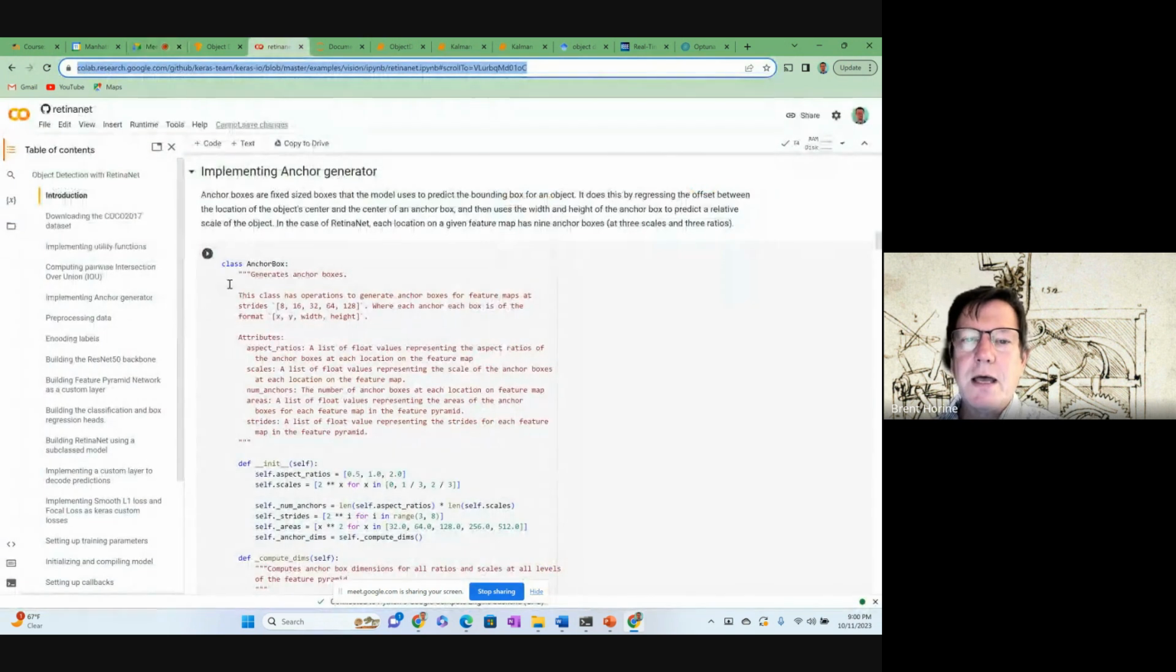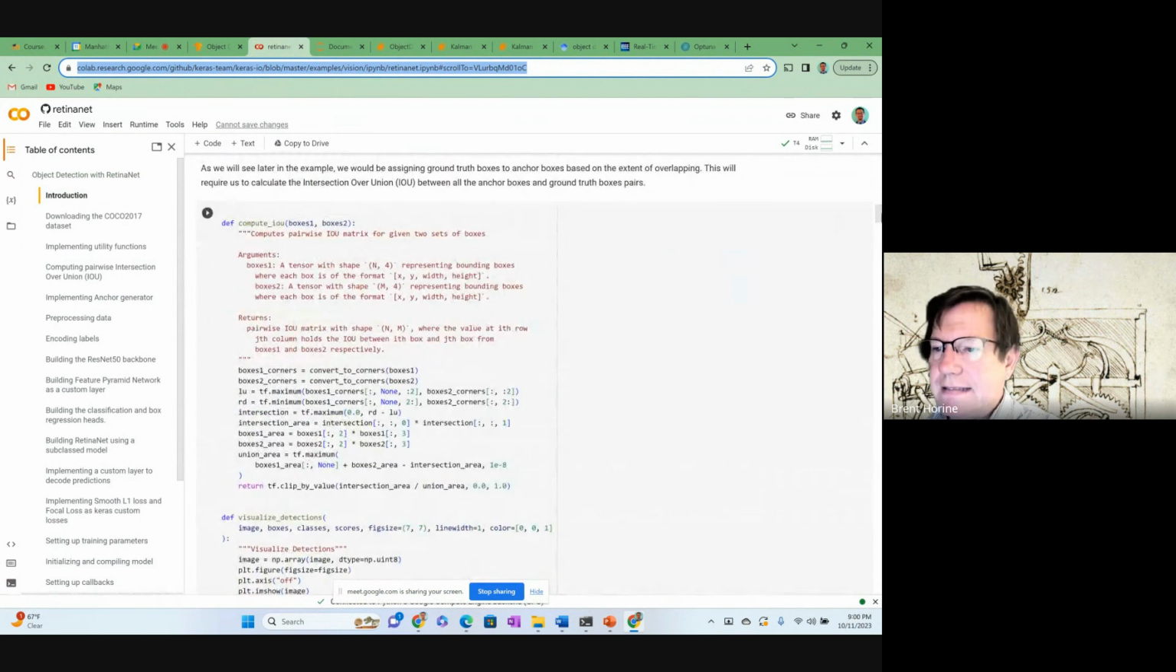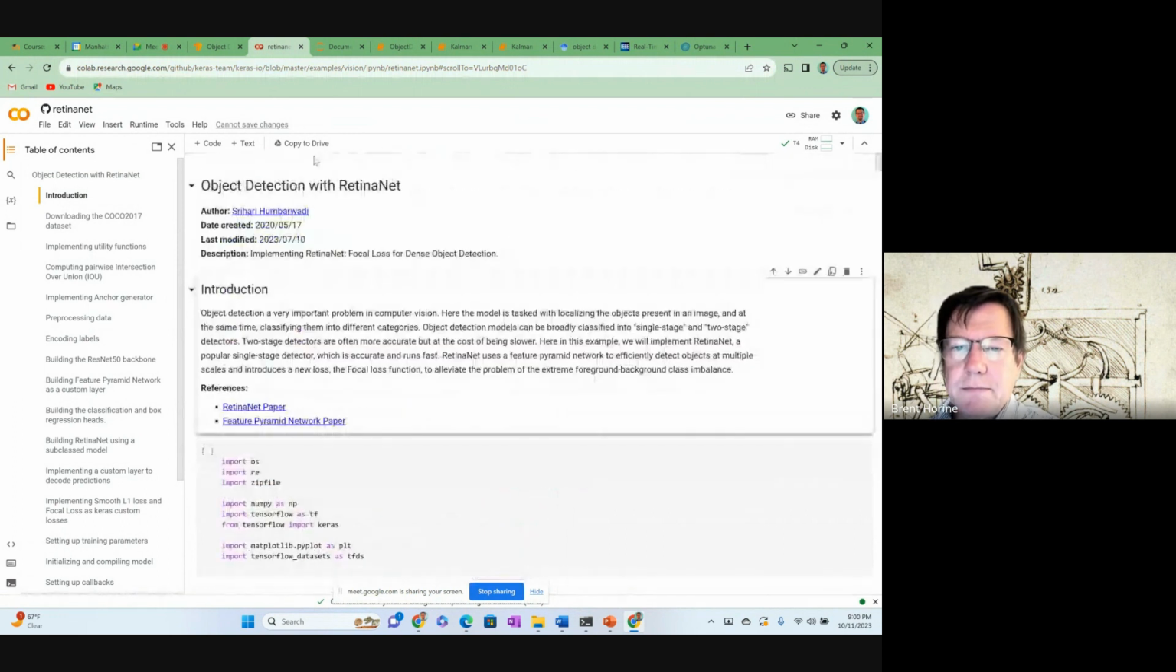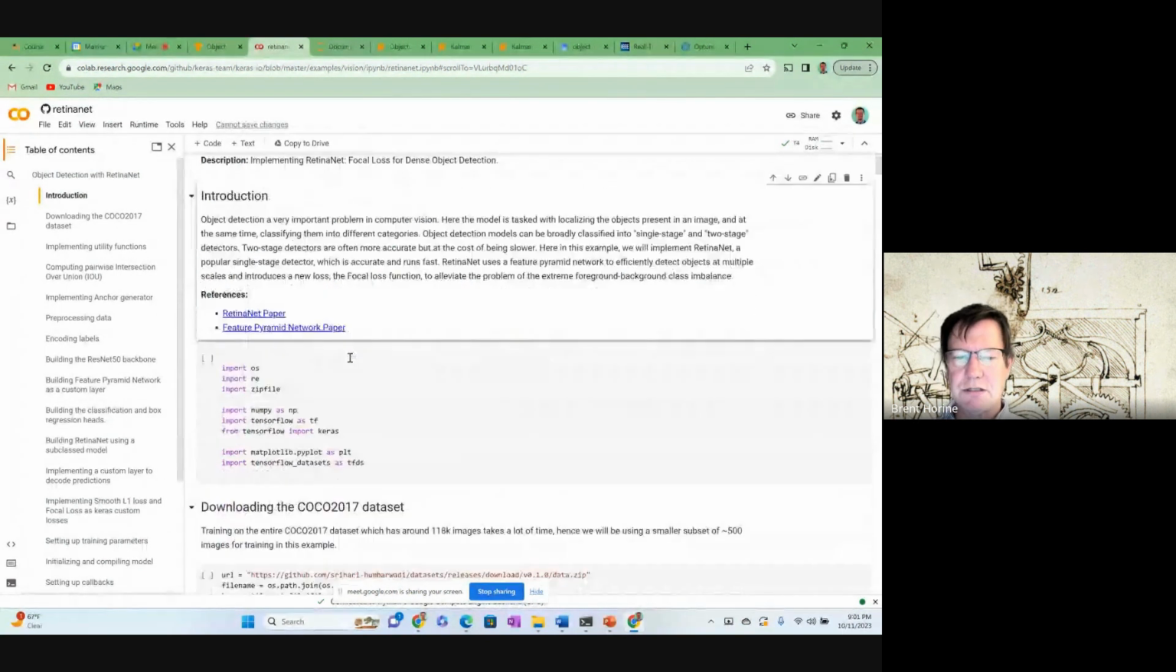All right, so this is someone's example of object detection with RetinaNet. It was authored back in 2020. It was a fun COVID project, I guess. He's implementing a particular type of object detection.